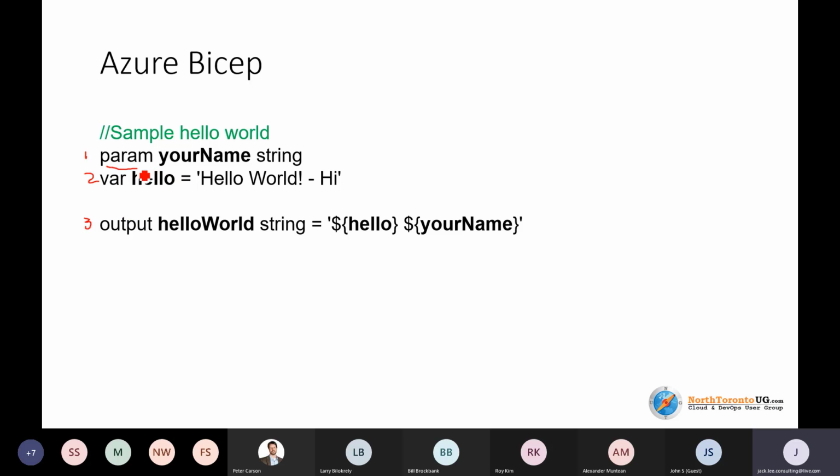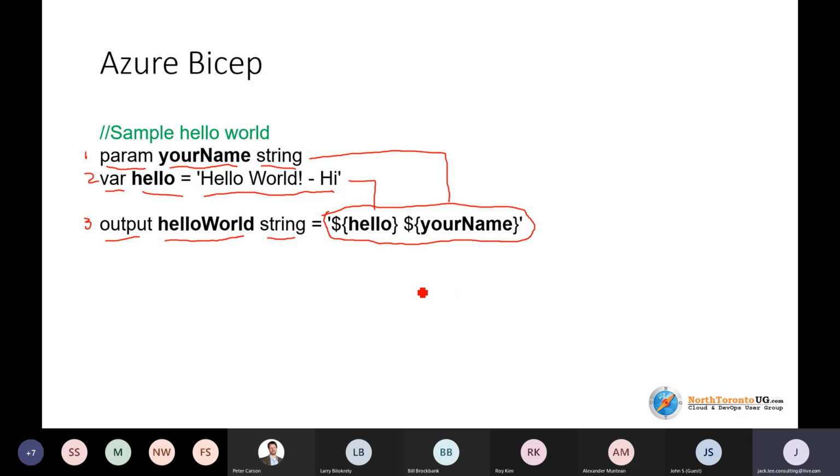So here you see parameters. I'm using the same variable name, your name, of type string. A local variable called hello with a predefined string of hello world exclamation dash hi. And I'm outputting using hello world as the name of the variable of string type. String interpolation, look at this, how clean this is. Simply a quote, $ referring to hello, this variable here, and $ your name, which refers to the parameter that's being passed in. 3 lines of code.